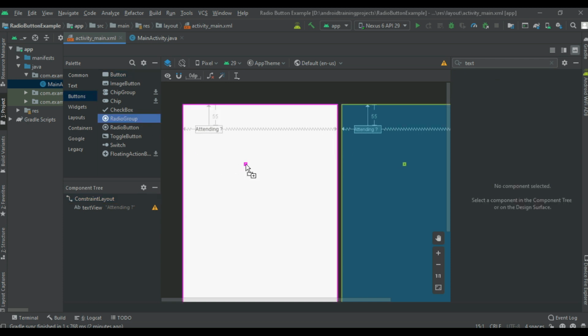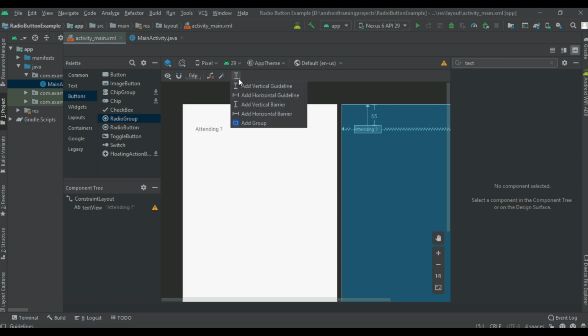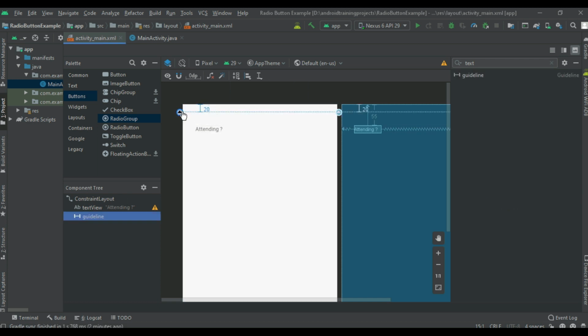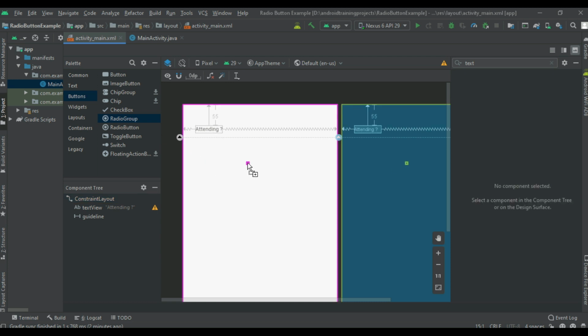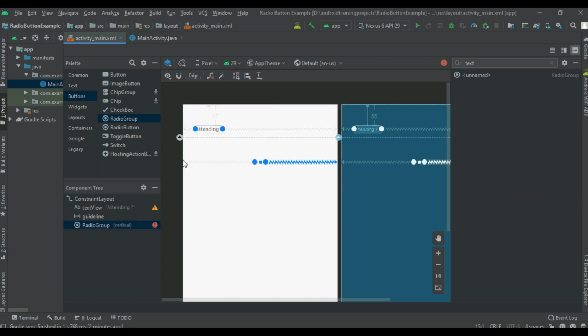So before going to add the radio group, here I am going to place a horizontal guideline so that we can easily create constraints at the top. So here I create a horizontal guideline. Now we can place the radio group. Here I use a radio group because we are going to handle a mutually exclusive event using the radio buttons. So now the radio group is ready.